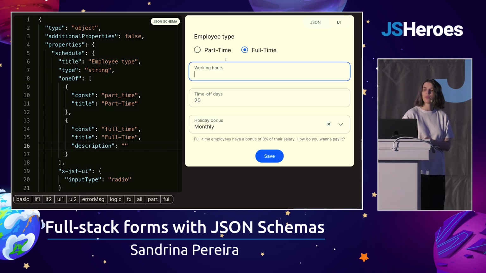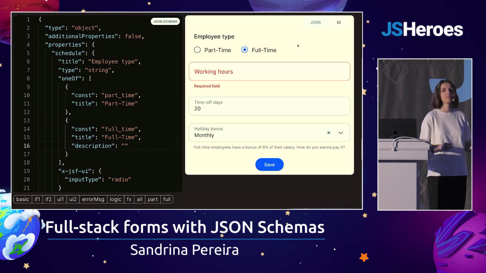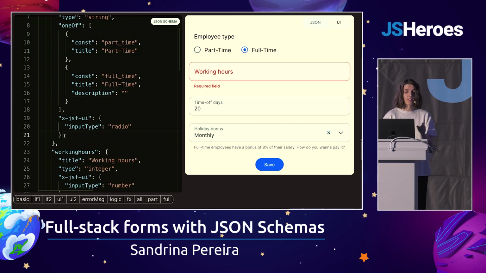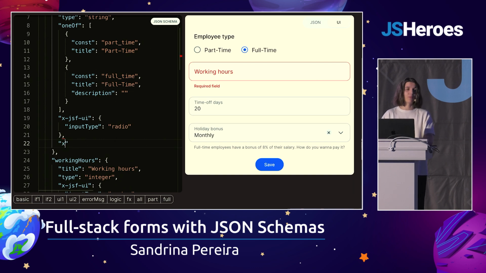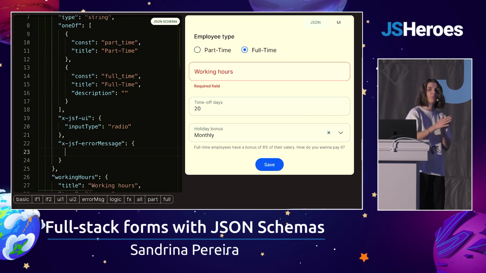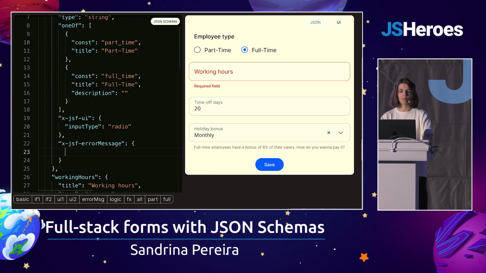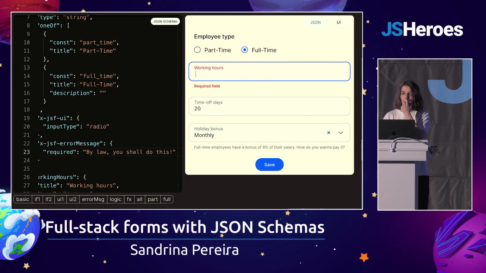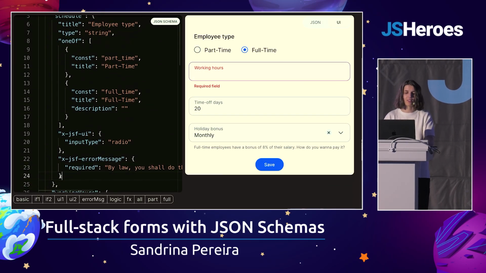For example, if you forget the working hours, it says required field. That's boring. Like, we want to explain more. Like, by law, it needs to be explicit. I don't know. Again, there are no guidelines about this in the official spec. So, guess what? We came up with another custom keyword. jsf-errorMessage. And then we can be explicit about each error, like if it's required, minimum, maximum, whatever. So in this case, required, by law, you shall do this. I don't know. And now it's at the, wait, this is a schedule.